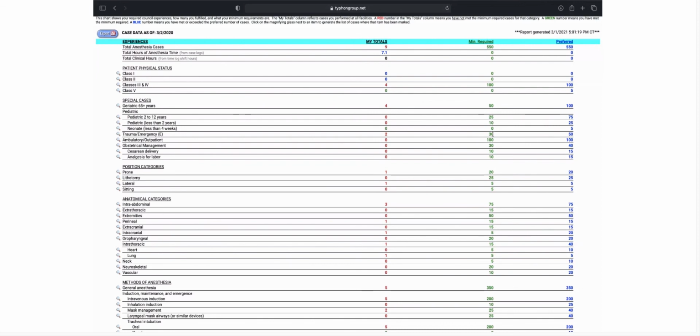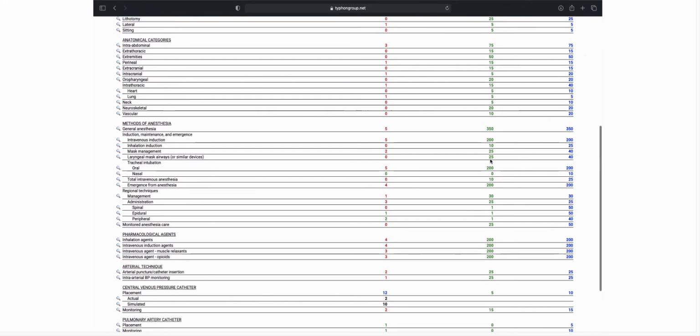They will expect you to do 30 trauma or emergencies. These are specialty cases, not pediatrics. So you have to do 30 emergency cases. They want you to do 100 ambulatory. You need to do at least 10 C-sections. You need to do at least 10 labor epidurals, for example. So these are the national requirements.